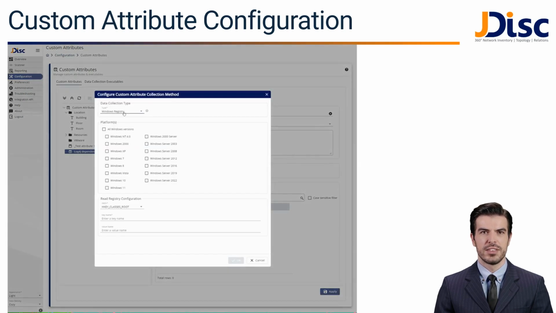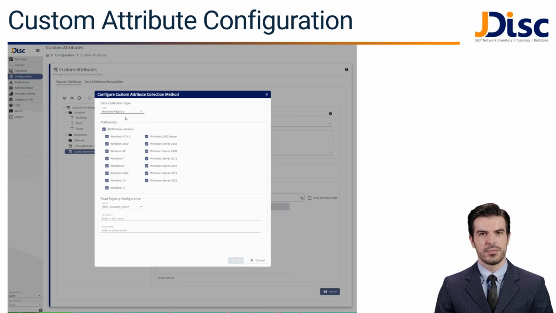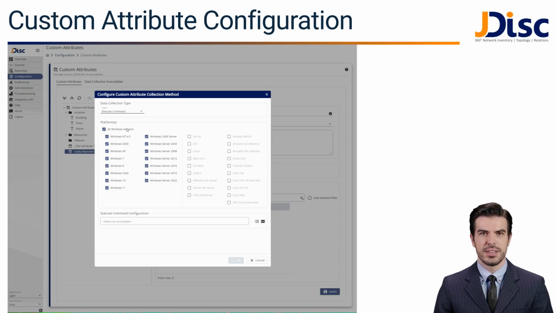The collection methods supported are Windows registry and execute command. For both collection methods, you need to specify the platform on which this specific collection method applies. For Windows registry, the value of the custom attribute will be populated according to the defined registry key. For the execute command, the value will be populated based on the result of the command execution. A command can be a command line command or a script execution.